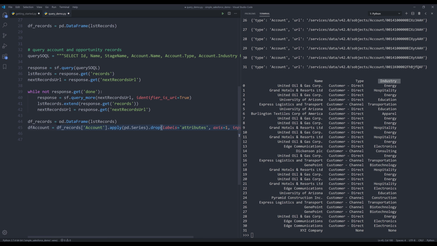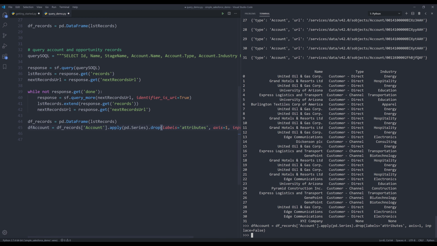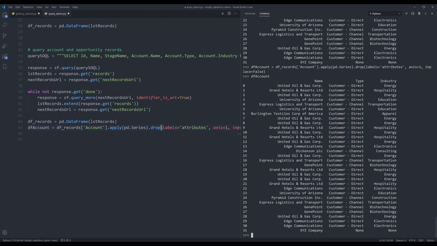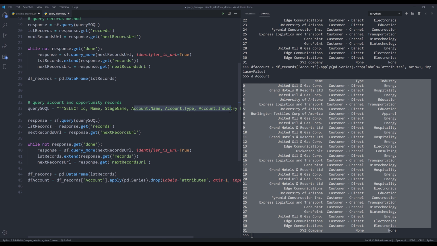Now I'm going to run line 45. And if I print the df accounts object, it will return just the accounts fields that we specify from our SOQL query. So here, account name, type, and industry.